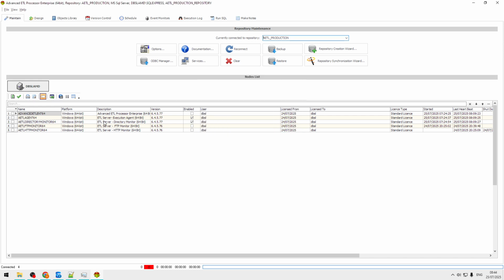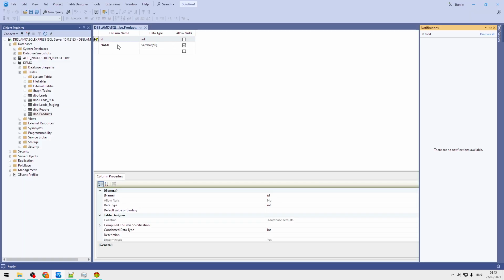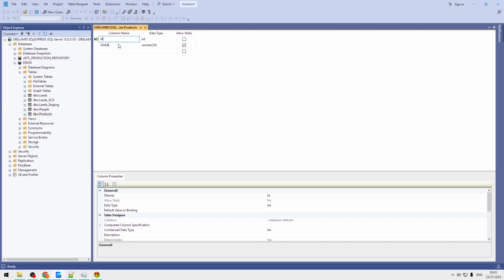We also enabled the execution agent, and we enabled the directory monitor. I have created some sample files. It's a very basic file. This is the correct file, and that file will fail because we have an x instead of a number. Let me show you the table I created. It's a very basic table.